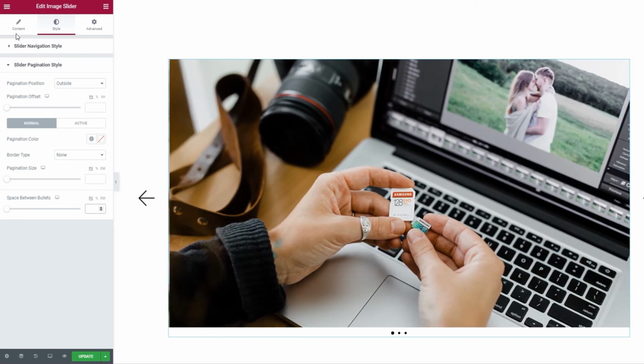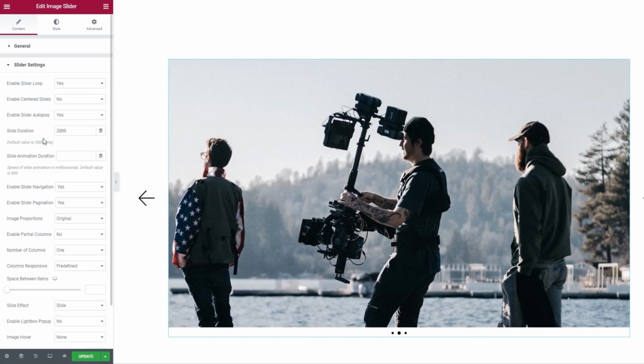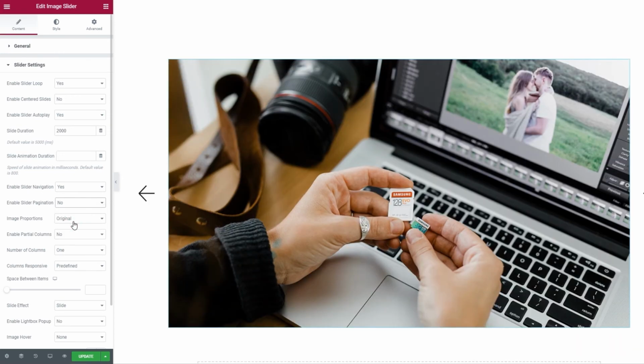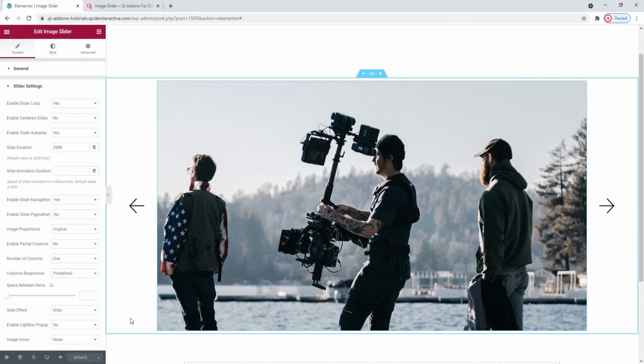Now I'll just get back to the content tab to turn the pagination back off as I wasn't planning on keeping it in my finished element. There, now I can update to save my work. Now before we finish up, there's one more thing I wanted to show you. How to change this slider from in-grid to full width.